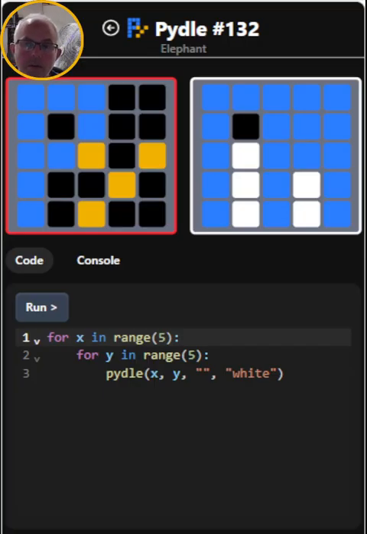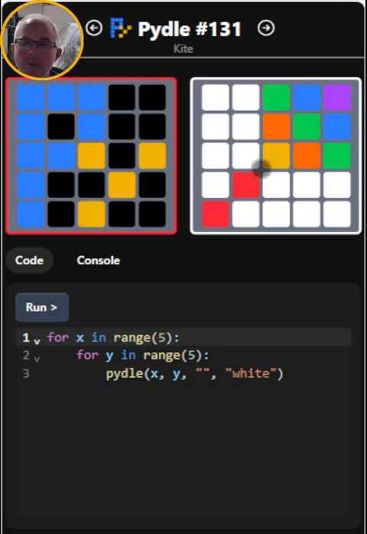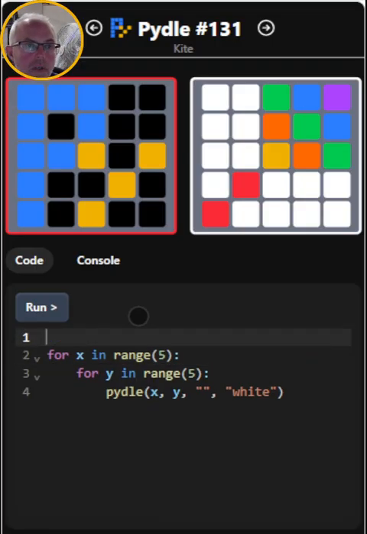If you're new to Pydle or you haven't played Pydle in a while, or you're just looking for tips, I will now solve yesterday's Pydle, which was a very colorful kite. Okay, so the colors of the kite, I'm going to create a list for that, and then I will show you how to use that.